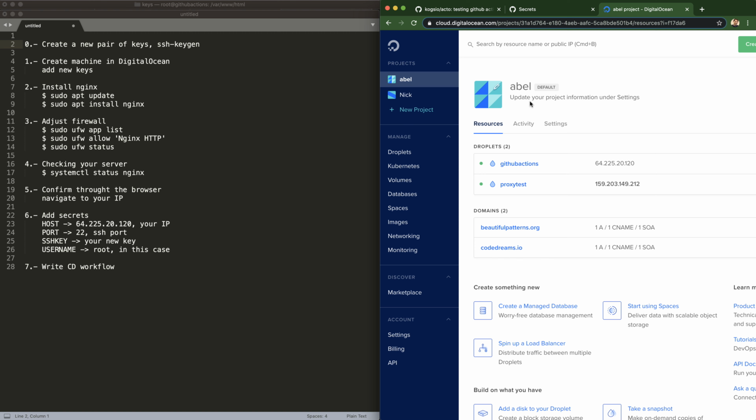Now, once I had my machine, I went ahead and logged into the machine using the new keys. And as you can see here, I went ahead and installed Nginx. So these steps have nothing to do with continuous deployment. It's just what I selected. I wanted to do a continuous deployment onto an HTTP server, and as you can see there, I selected Nginx. And so these steps here, install Nginx, adjust the firewall, and check that the server is up and running, have to do with that.